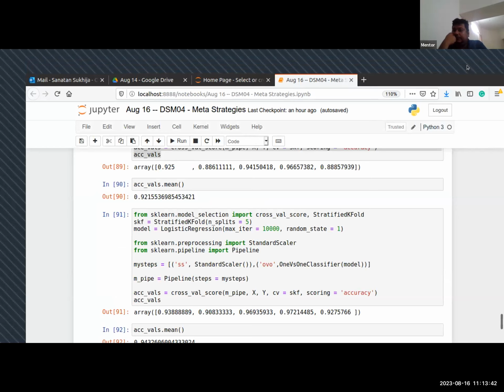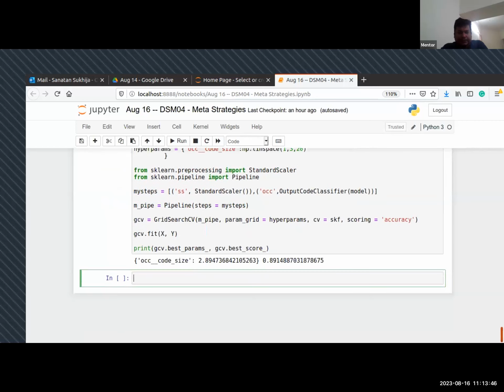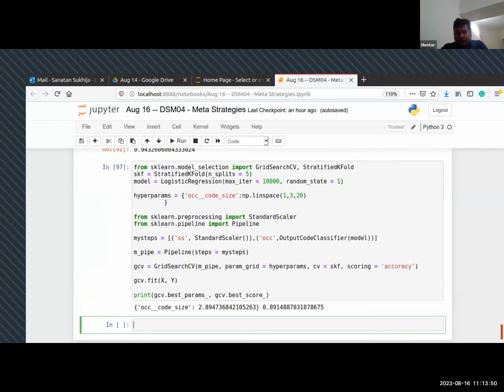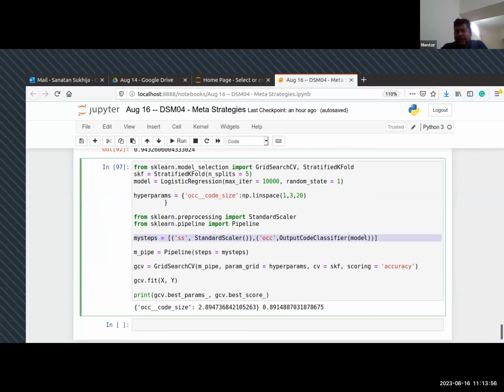Did you get the result for that grid search? I believe I would have by now. No, it's not doing that well. Maybe because of the randomization in the output code classifier. That could be one reason. Because this also has a random state here. Currently it is giving me this 89.1448.